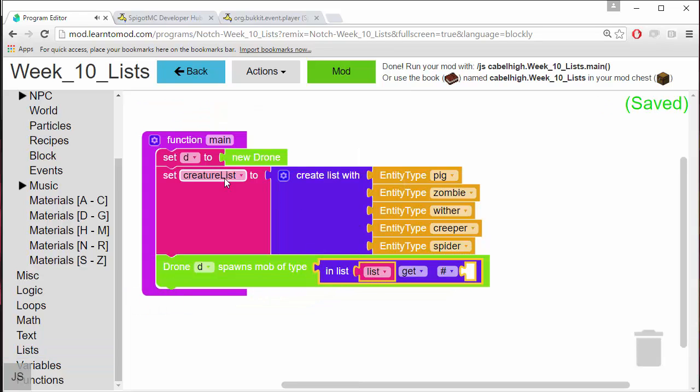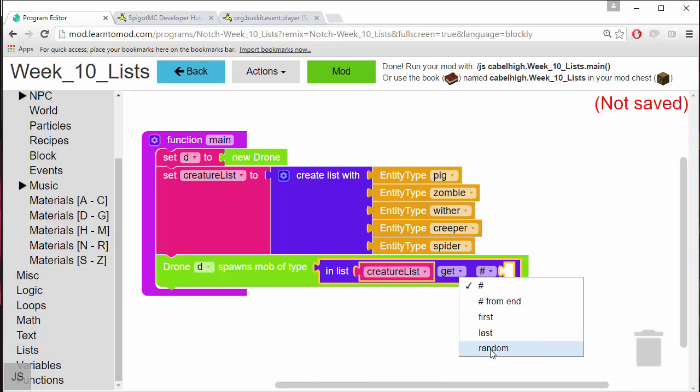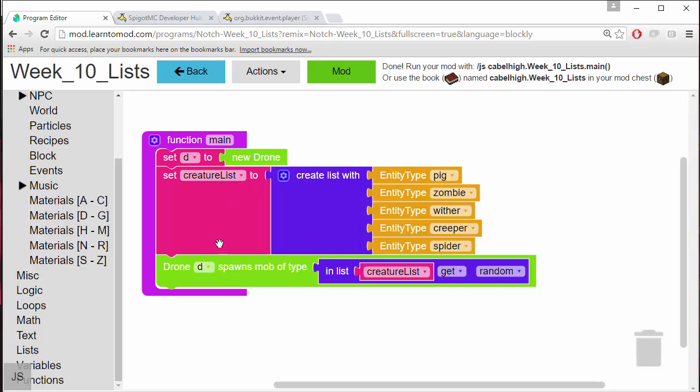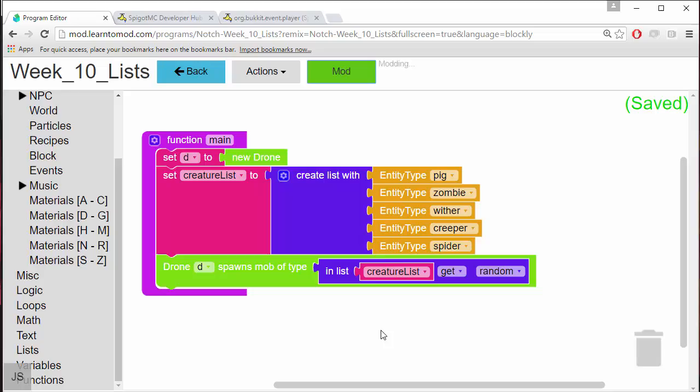It's no longer called list, it's called creature list. So I'm going to do in creature list get number. We just want to put this to random. So now every time we run it, this is going to select a random one from here and spawn it. So let's see what that looks like.